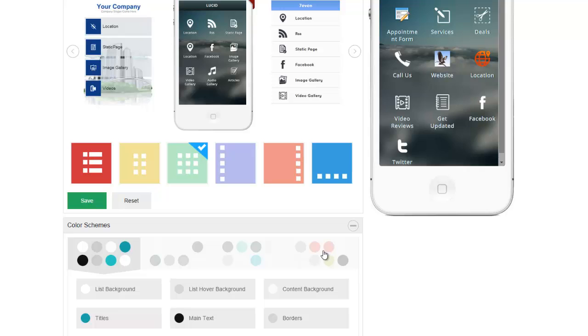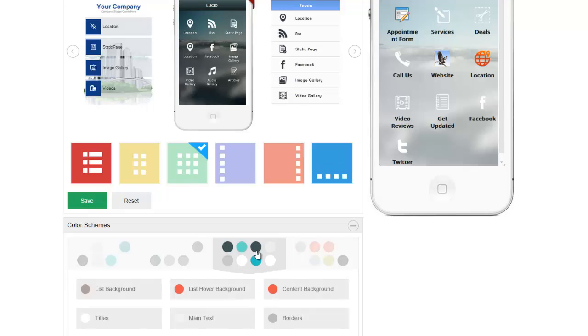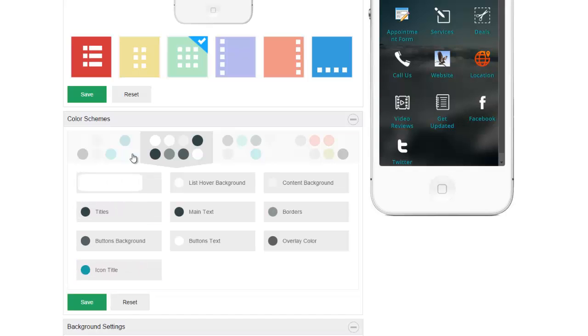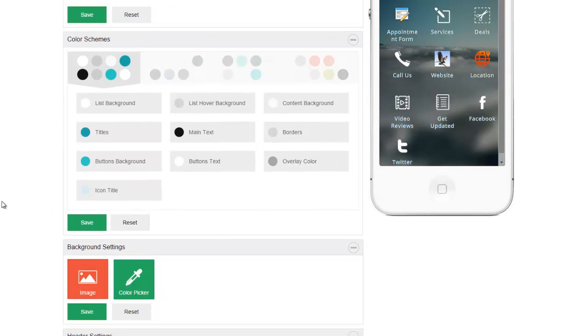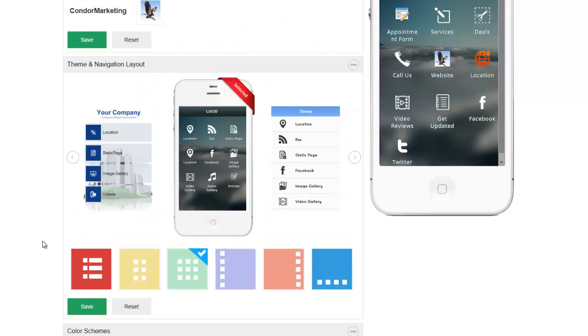Let's show you something first. If you want a color scheme, and we set the different colors, so we make it look like your normal settings. We can include images, color pickers, the whole 9 yards.